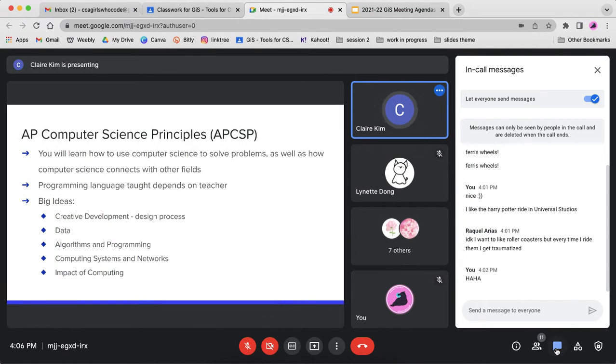For AP Comp Sci Principles, you're going to learn how to use computer science to solve problems, as well as how computer science connects with other fields. The programming language you're going to learn depends on the teacher. As for me, I had Mr. Hare, and he taught me Java.